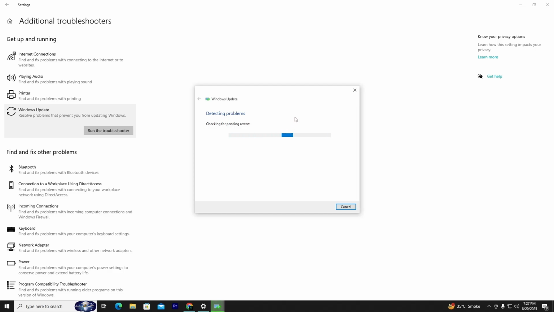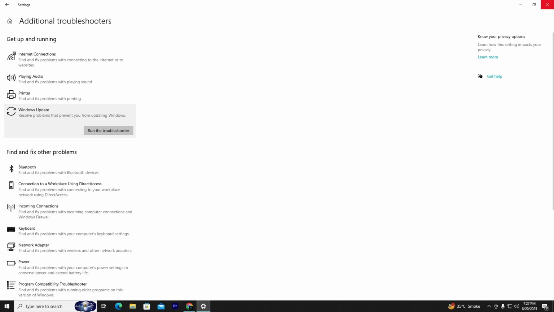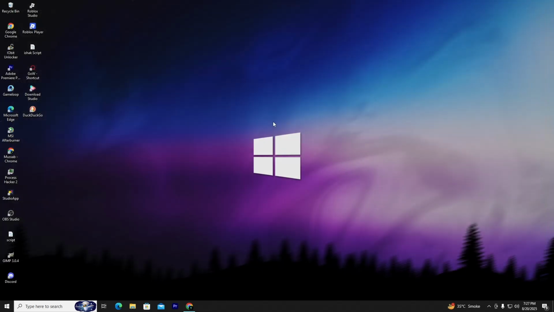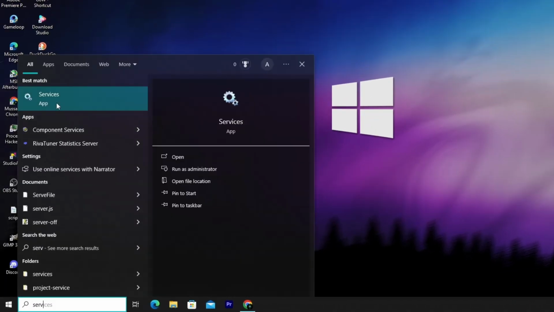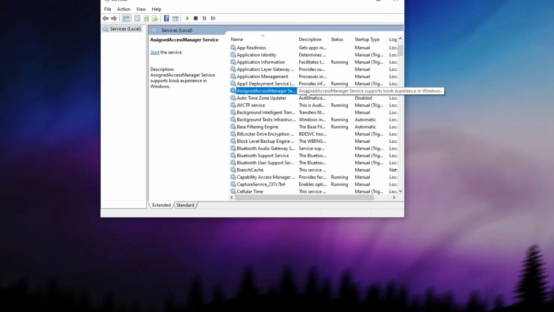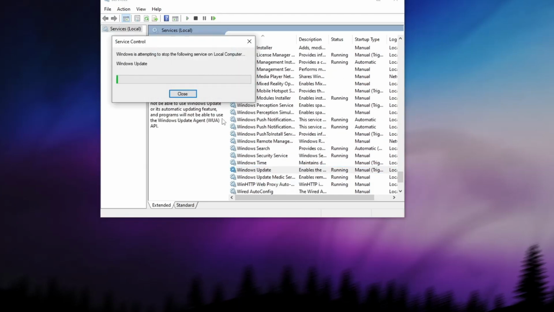If that did not fix the issue, the next step is to clear the Windows Update cache. Press the Windows key and type Services, then open the Services app. Scroll down until you see Windows Update. Right-click it and select Stop.